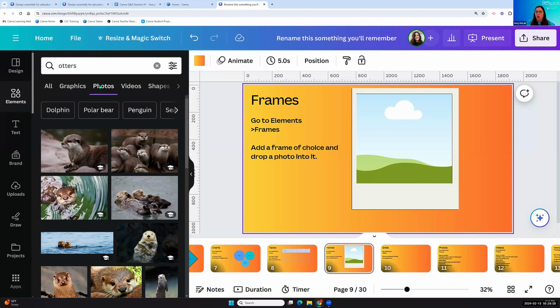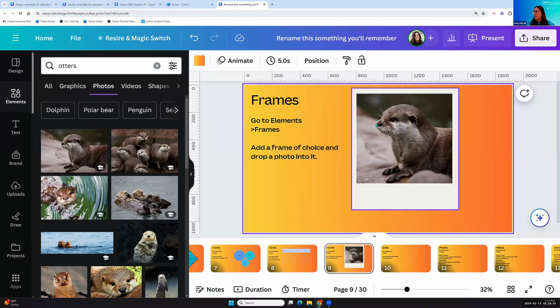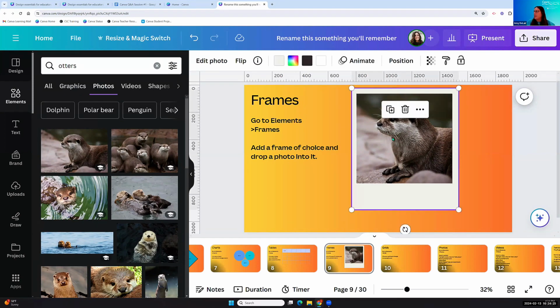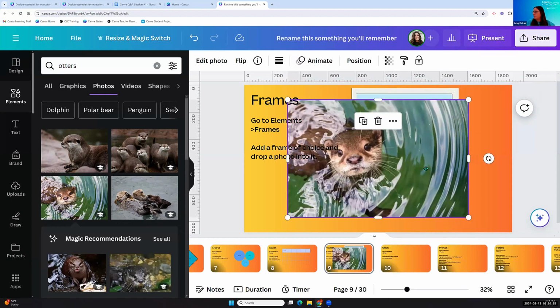frame will not crop a graphic. It has to be a photo or a video. So I'm just gonna select this otter photo. I kind of have to hover it over until I see it kind of snap into place in the frame. And then I thought that that was it when I first started designing. And sometimes, here, let me delete this one and maybe use this one.